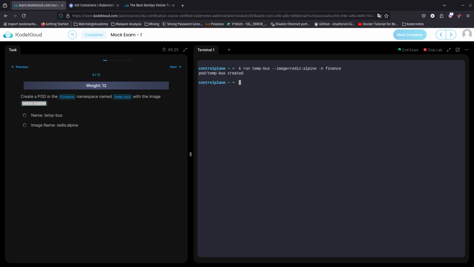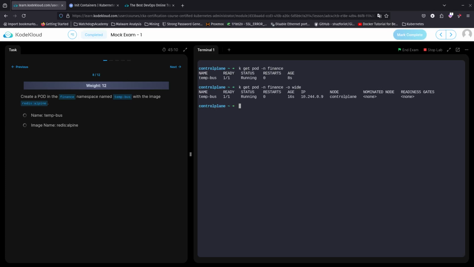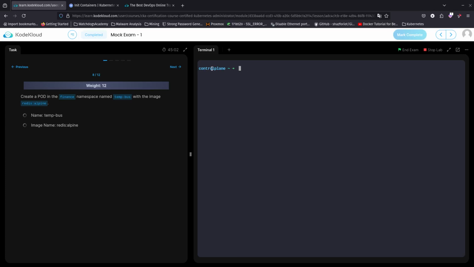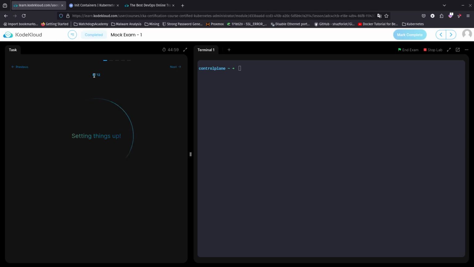Okay, has been created. So now to take a look at this, we need to do a get pod in the finance namespace, and you can see it there running. Great, right? And if you want to see more, you can do a wide. Looking good. Looking good. All right. Let's go ahead and go to the next question here, number 9.